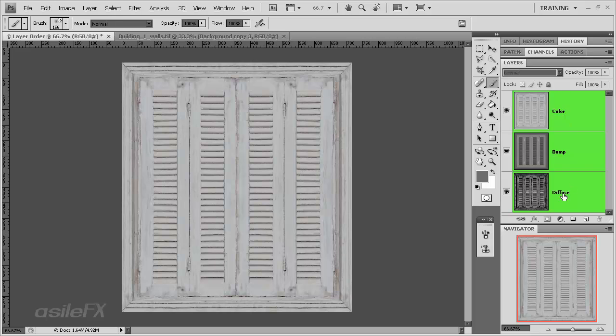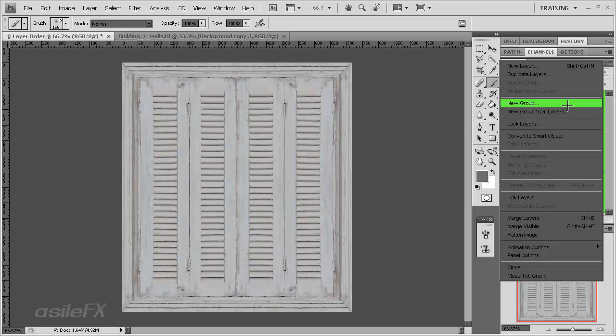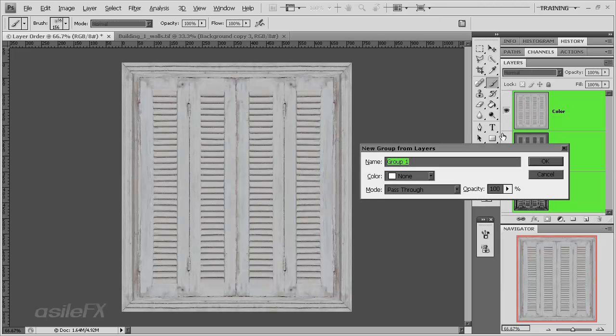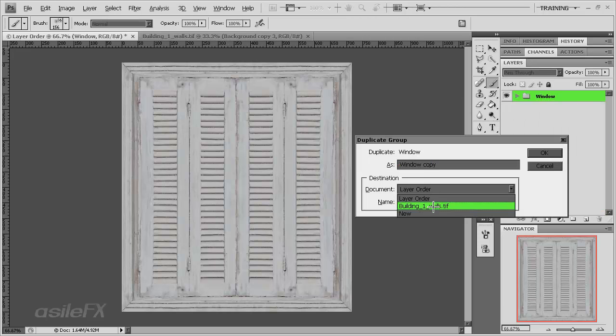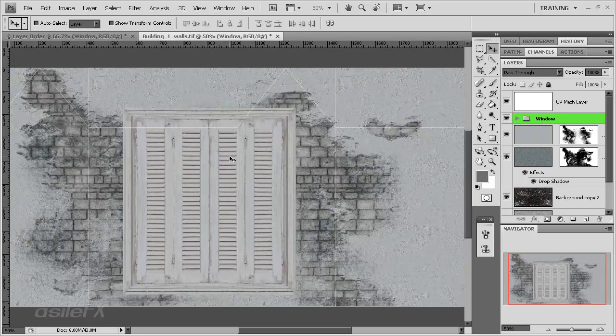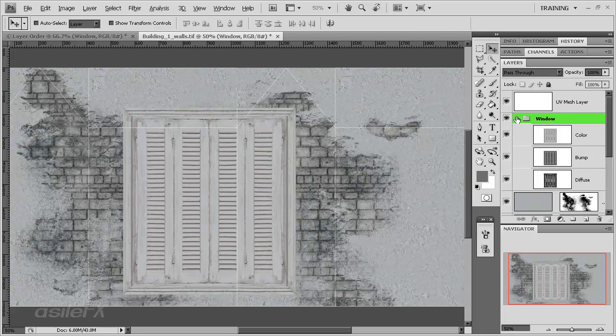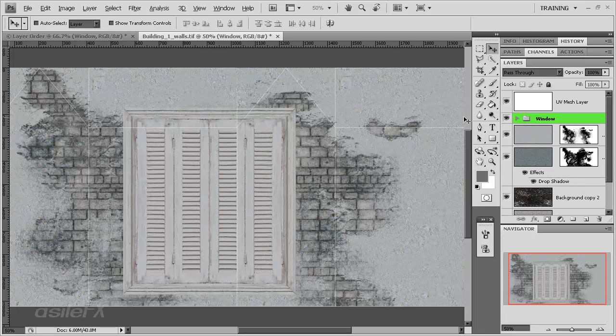I'm going to select all of the layers, so holding down Shift. Select at the top, hold down Shift, select the diffuse, the bottom one. We can go up here to the top and select New Group from Layers, and I'm going to call this Window. And then we can duplicate the group over to the Building 1 Walls template. Now we can free transform this window group to whatever scale we need, and it's going to automatically scale the rest of these images.